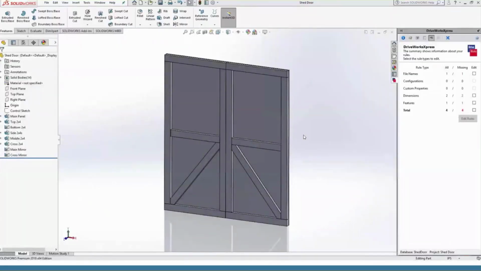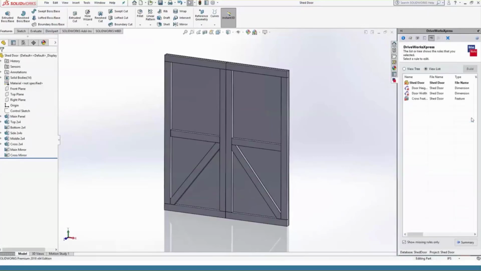As we take a look at the next step of the Driveworks Express wizard, it does a rules check for us. We can see we're missing a rule for the file names, 2 for the dimensions, 1 for the features, and it adds them up, and we've got a total of 4 rules that we need to fix. So we'll go ahead and we'll just simply edit them all. Each one of these that we select, we can then go ahead and start building the rules.